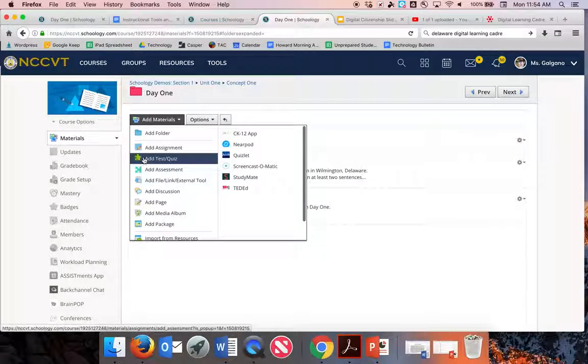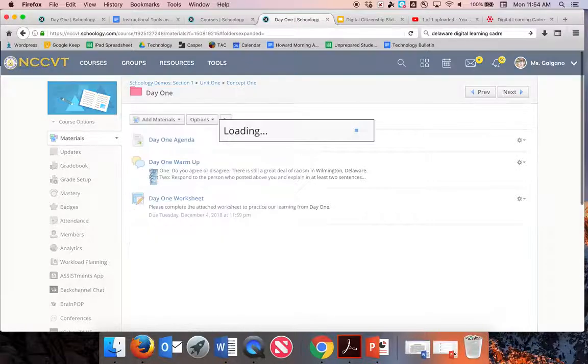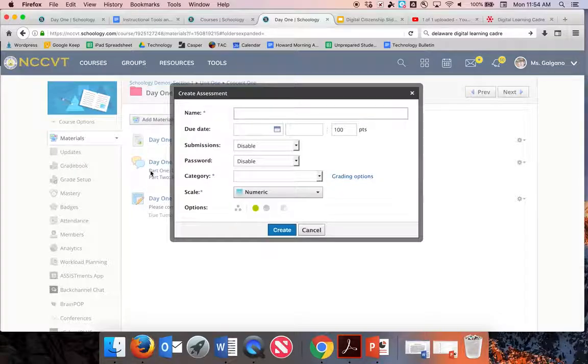We used to use Test Quiz, but Schoology is getting rid of this feature, so I'd recommend us starting to move to adding assessments instead. Okay, like usual, we have a lot of options to fill in here, but the only things that we absolutely need are the ones with the asterisk, so name, category, and scale.